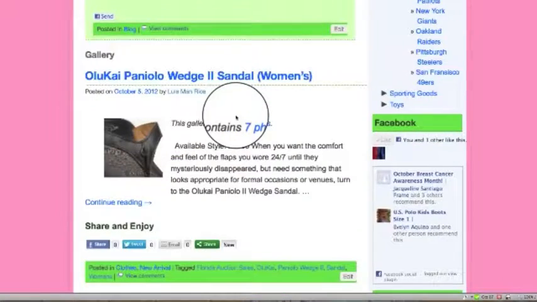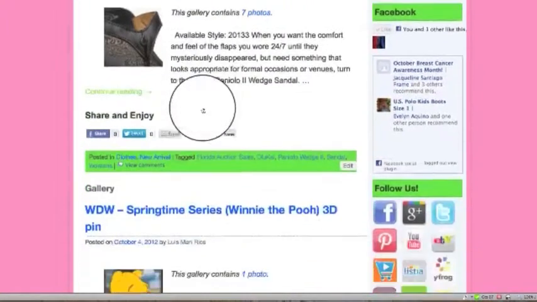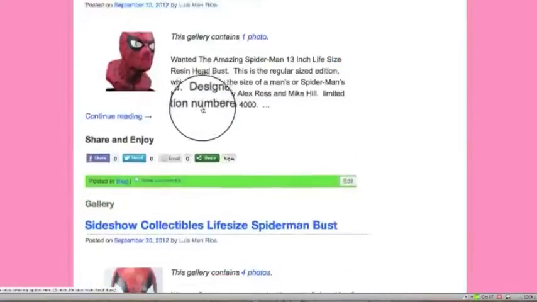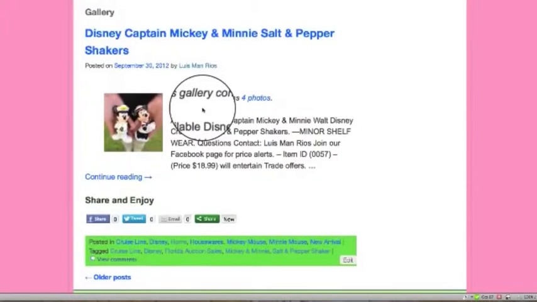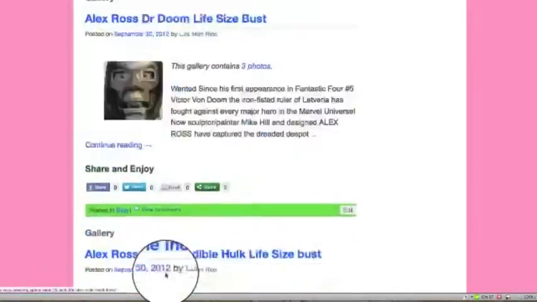Other than that, on our blog you're going to see all kinds of content. Any content that we put onto our website, be it informational or items that we have for sale or trade, will show up on here. As you scroll all the way down, you're going to see items that we have for sale. When you go all the way down, you can look at the older posts by clicking down here in the bottom left hand corner, older posts.